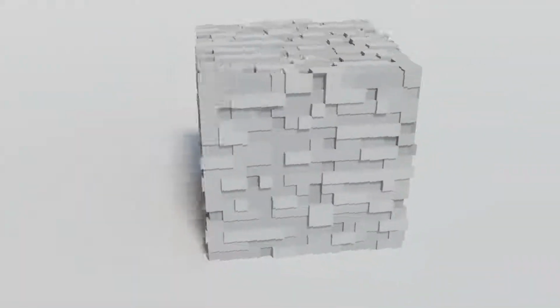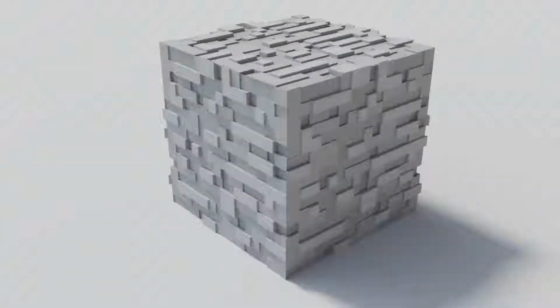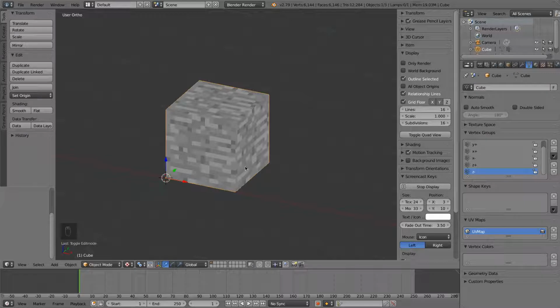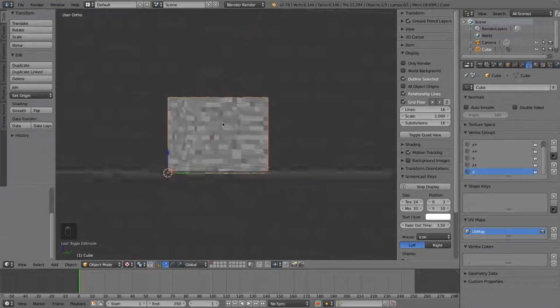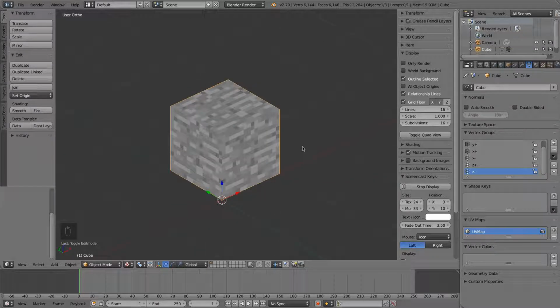Hello, this is AC Blender Tutorials, and this is the cube that we left off with last time, and we're going to be displacing it into a complex Minecraft cube. So last time we set up all of the geometry and the UV mapping, so let's just jump right into this and start doing the displacements.